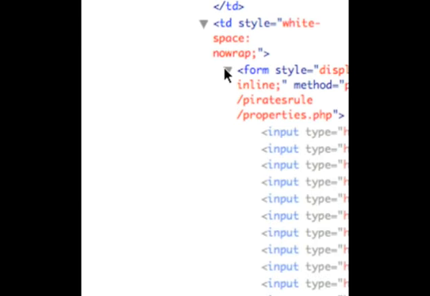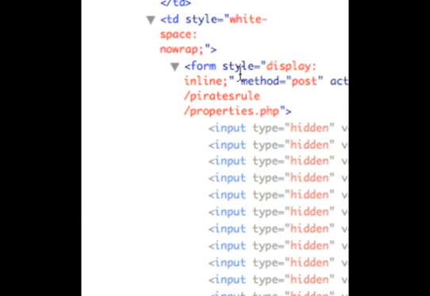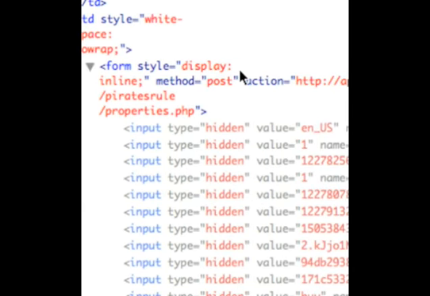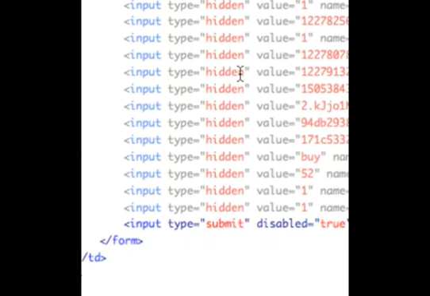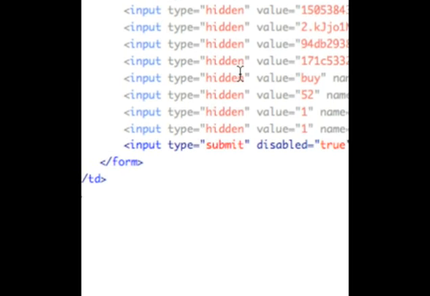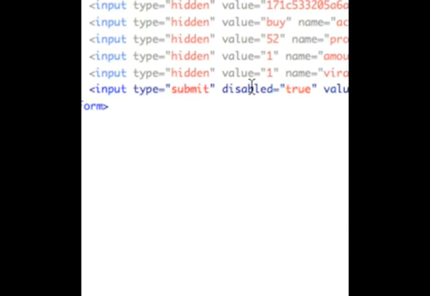I click the triangle for the TD button, and then for the form element, and finally I scroll down to the Build button that I'm looking for. When I get down there and I look at that Build button, I see that it says disabled equals true. I'm going to change that text, and the button will no longer be disabled.